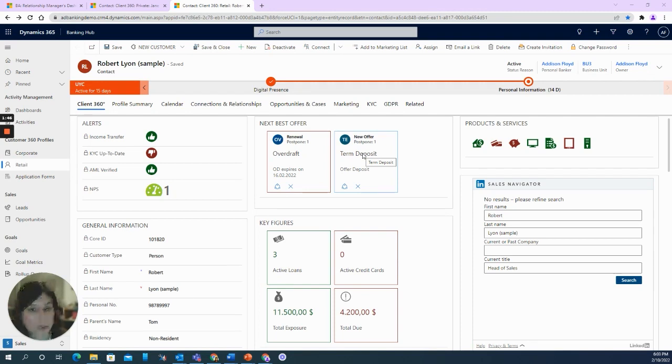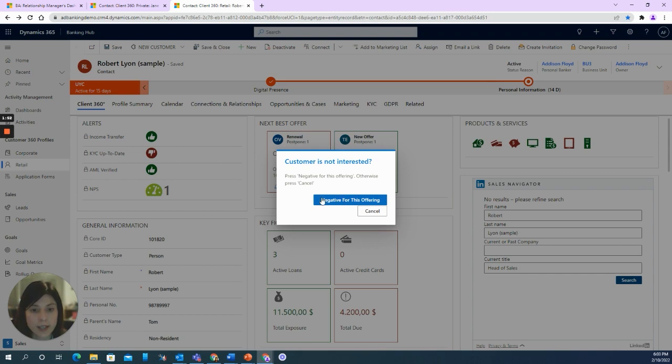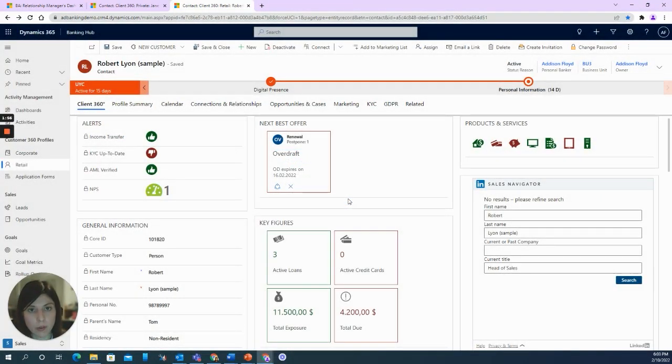In case Robert is not interested in having a term deposit, a user can record this as negative for offering, which will result in the background, the opportunity being created and immediately closed as lost. As you can see, the notification has also disappeared and will not be showing for some time because we would like to avoid bothering our users with the same questions and same offers he is currently not interested in.